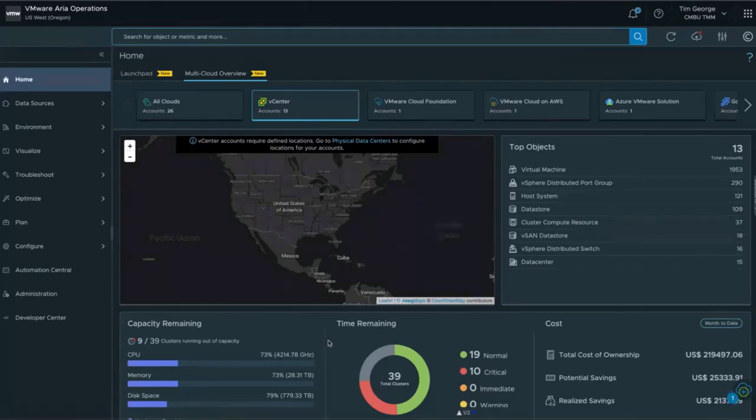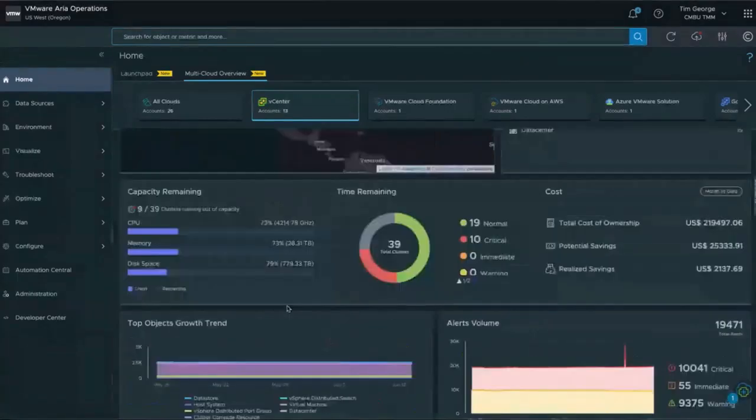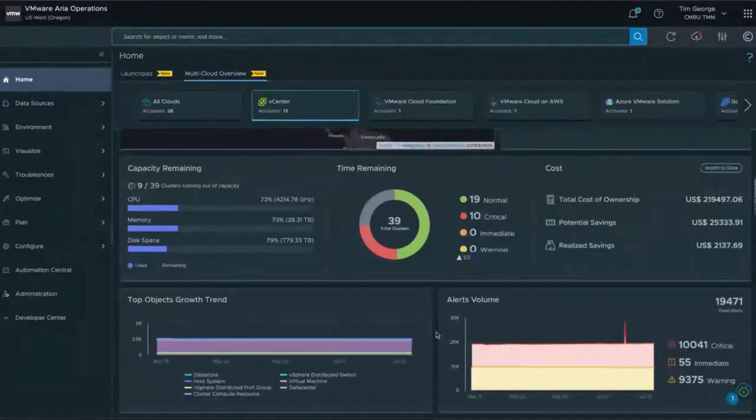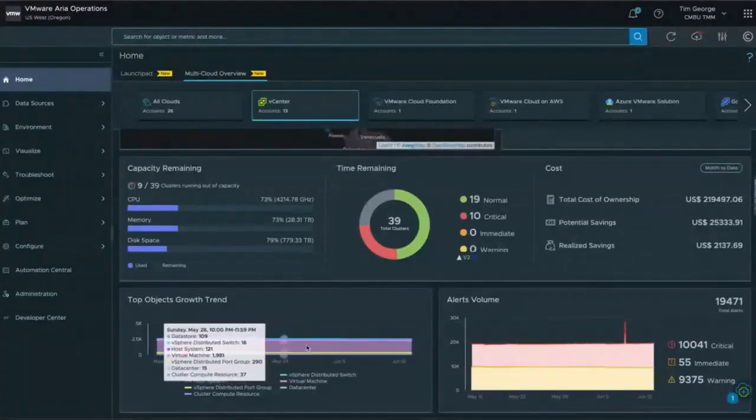If we scroll further down, we're going to get the same information, just capacity on only our vCenter accounts. So we can see our clusters went down from 44 when we were looking at all accounts, and now we're down to 39. So we have 39 vCenter clusters. And the only thing different, scrolling down here, is going to be our growth trend. So it's going to let us know if we've grown any. Looks like we haven't really grown anything recently in the last month or so.